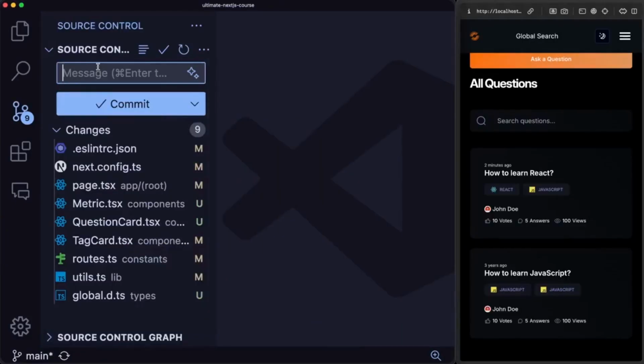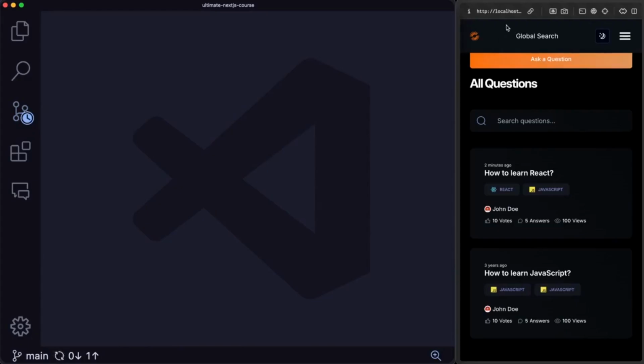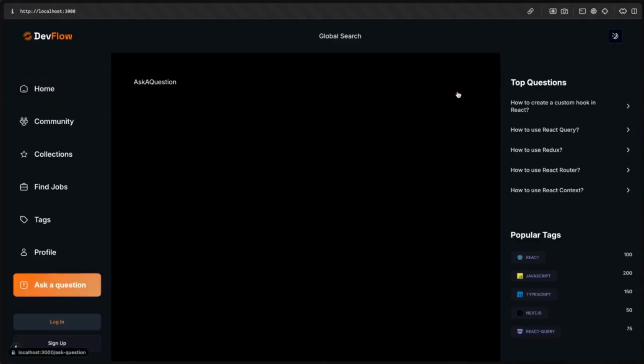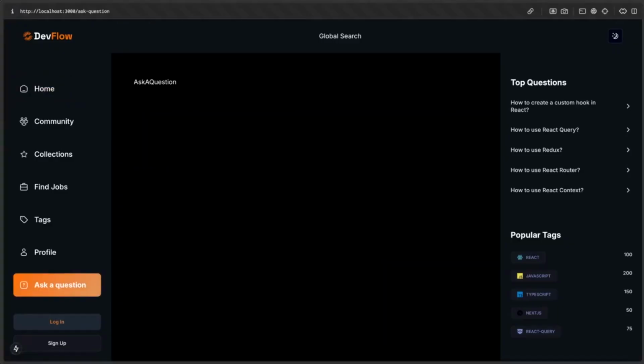So let's go ahead and merge that. I'll say something like "implement question card", commit and sync. And that's it. The UI of our homepage has been implemented. Very soon, we'll be able to hook this up to a database and we'll be able to see the questions that people ask. But to see the questions or to fetch them, we first need to be able to create them. So implementing the Ask a Question page will be our next step.